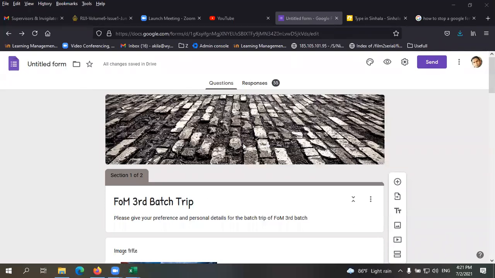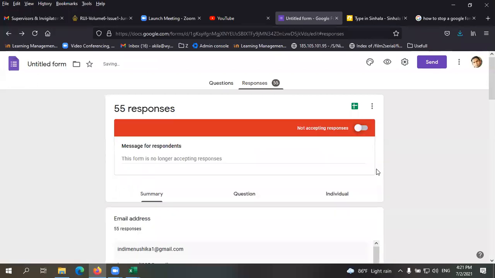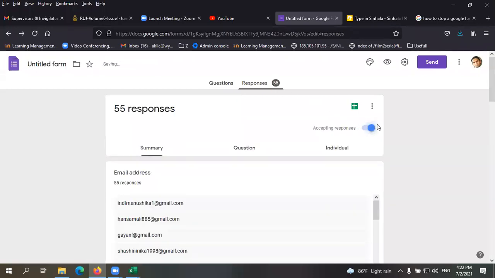Another question in chat: how can we change the form to stop responding at a separate time? Yes. Here in responses, you can see accept responses. If you are going to stop respondents from submitting your form, then you can switch this off. If you switch off accepting responses, the viewers cannot send their responses after that. That cannot be set automatically, so you have to do it manually. Once you have finished accepting responses, you can switch that off from here.